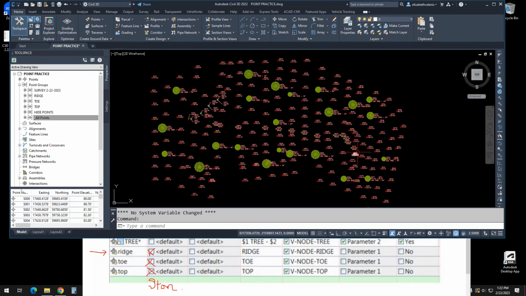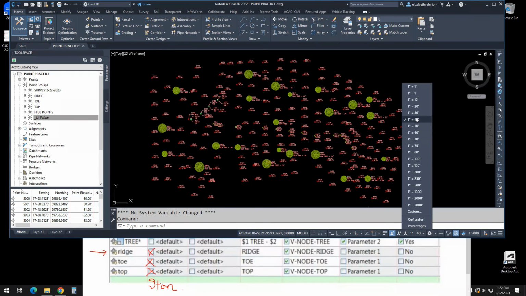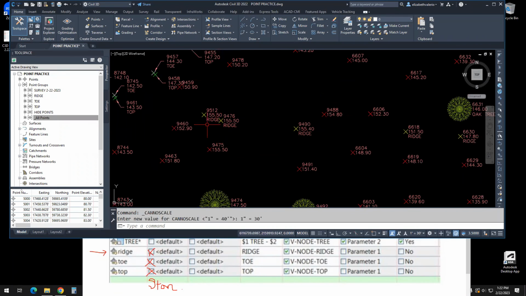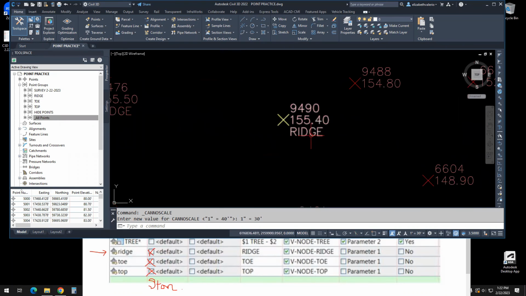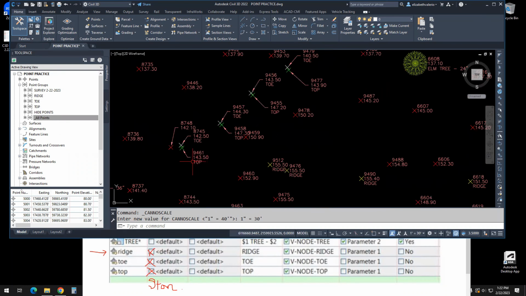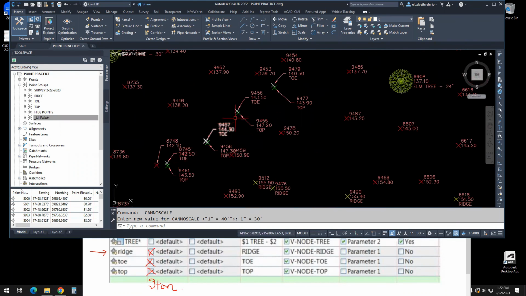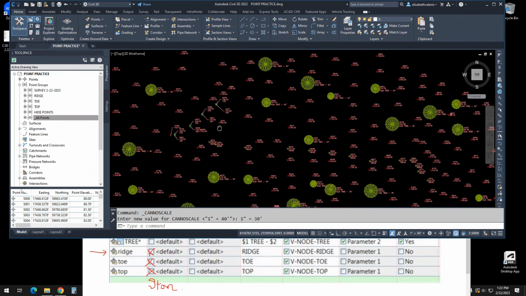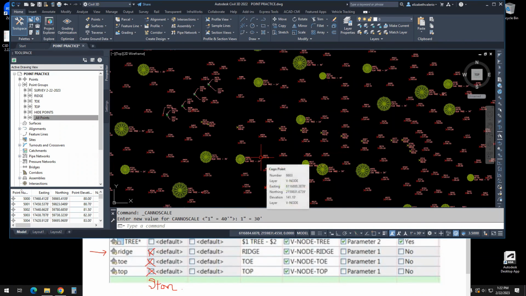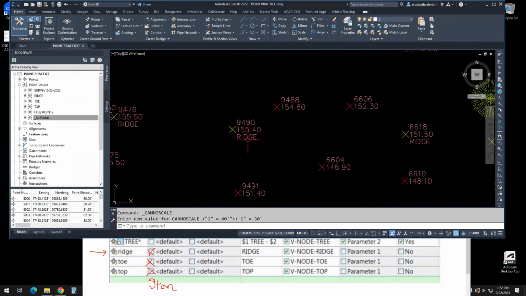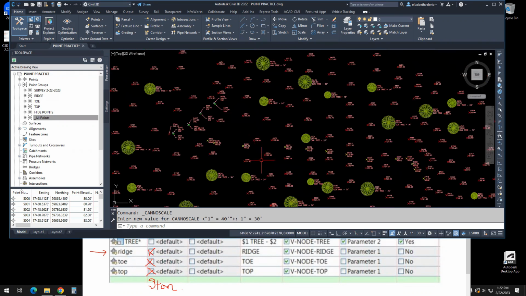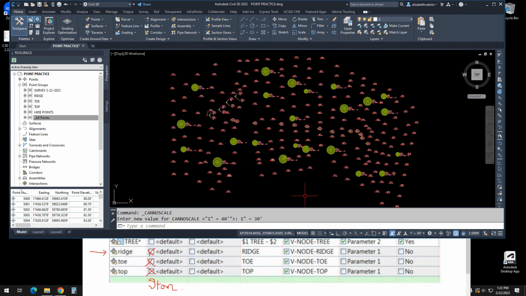Okay, so the only thing that changed here is if I zoom in a little closer, let me use a 30 scale. If I zoom in a little bit closer, all my ridge points have the same color X, and they have capital letters for the description. All my top points have the same color X. They have capital letters, and toe points have the same color X with capital letters. So it just visually looks easier, right? You can figure out where are the ridge points, where are the top, where are the toe, instead of everything being the same red X. And then if you print this out, we typically want to print all capital letters. So we've changed that. So this is just a very basic example.